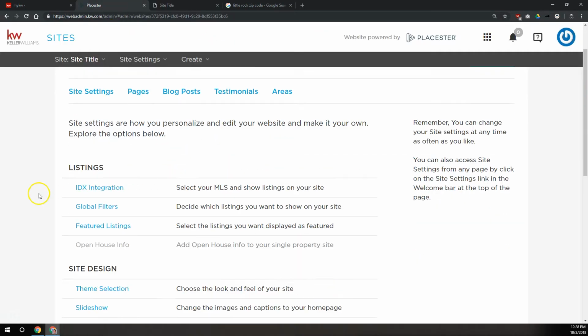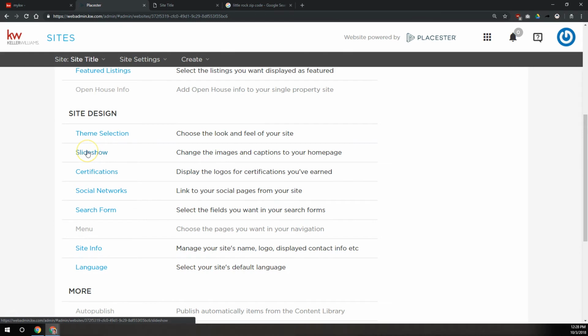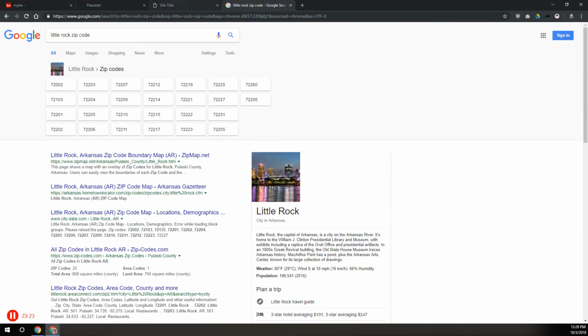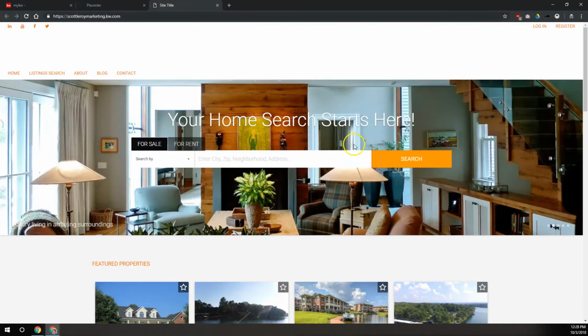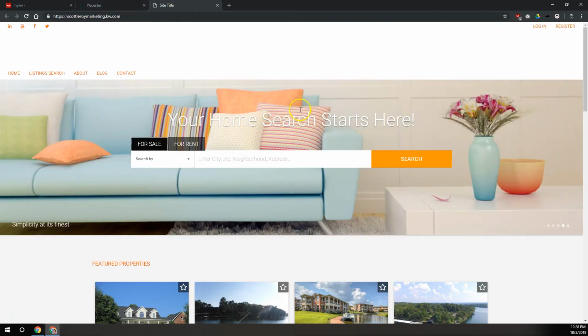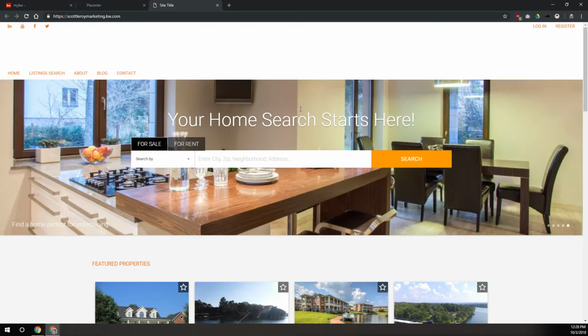So back on our Placester interface, the next section here is slideshow. This is again where you're choosing the image that goes, let me close this here, that goes behind this search bar here or above the search bar depending on the theme that you've chosen. Like I said, you're in control of what these images are. And in fact, you can add up to 5 images here and they would scroll through just like this as a slideshow.